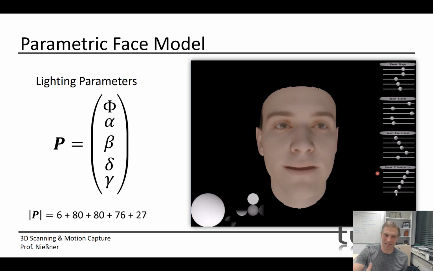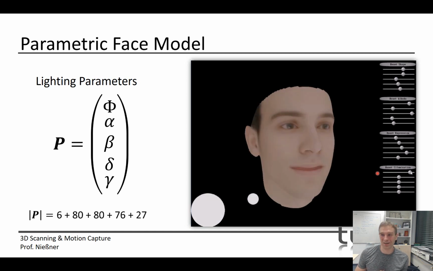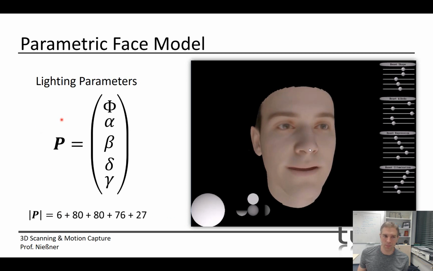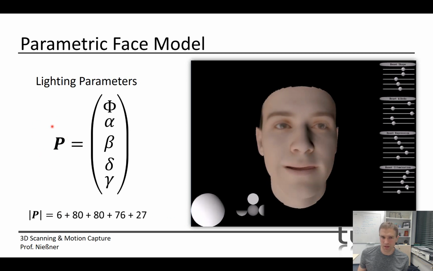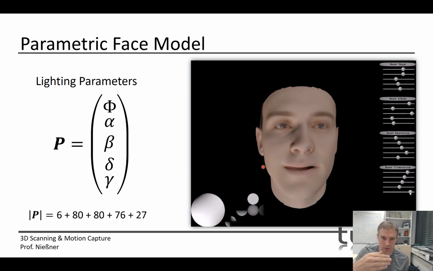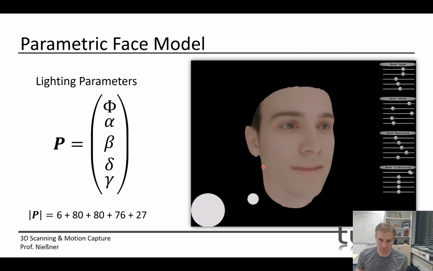Again, it looks a little plasticky, right? But we're getting there, right? So you see, we are getting there. It's one by one how we're approaching this. In this case, these lighting parameters are 27 dimensional, right? So if you're adding it up, we have a few hundred parameters here in total that control the parametric face model and allow us to basically go from these parameters P to render this image out of it and control the shape, the albedo, the expressions, and finally the illumination.